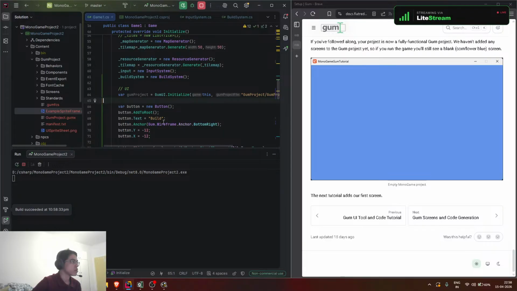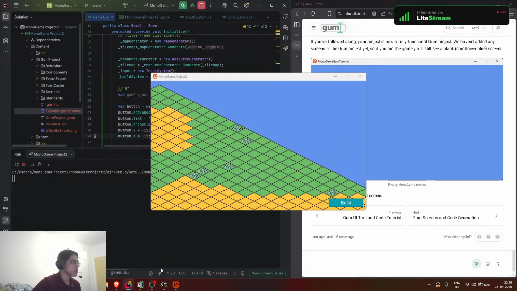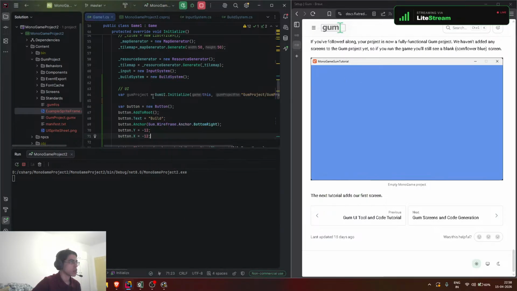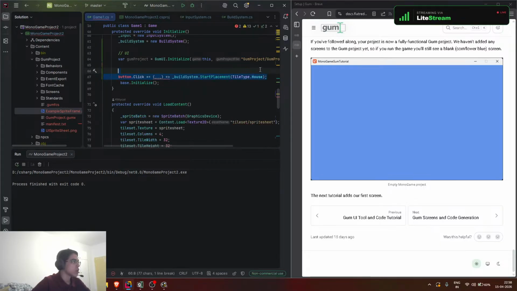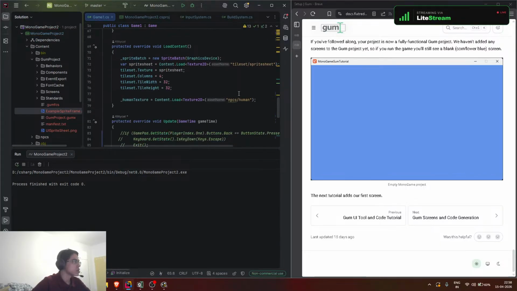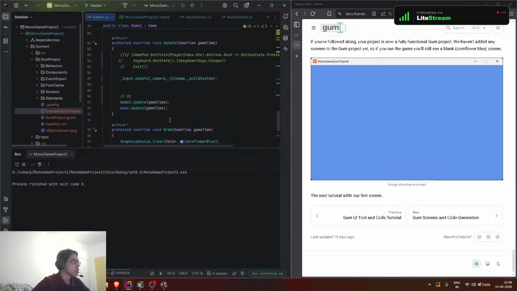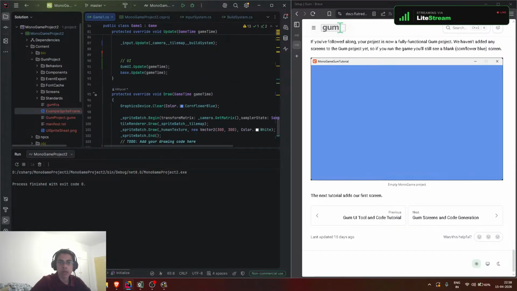I think we'll need to remove this button stuff from here. Yeah, I mean, it's empty. We remove the button stuff from here, and this. I don't think there was anything in the update. Let me see. I think everything is fine.